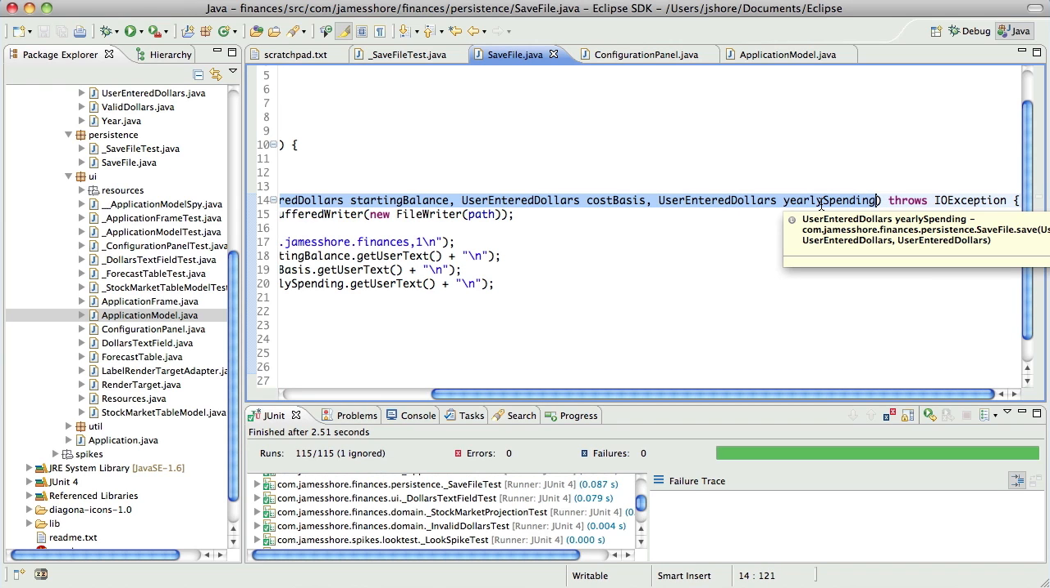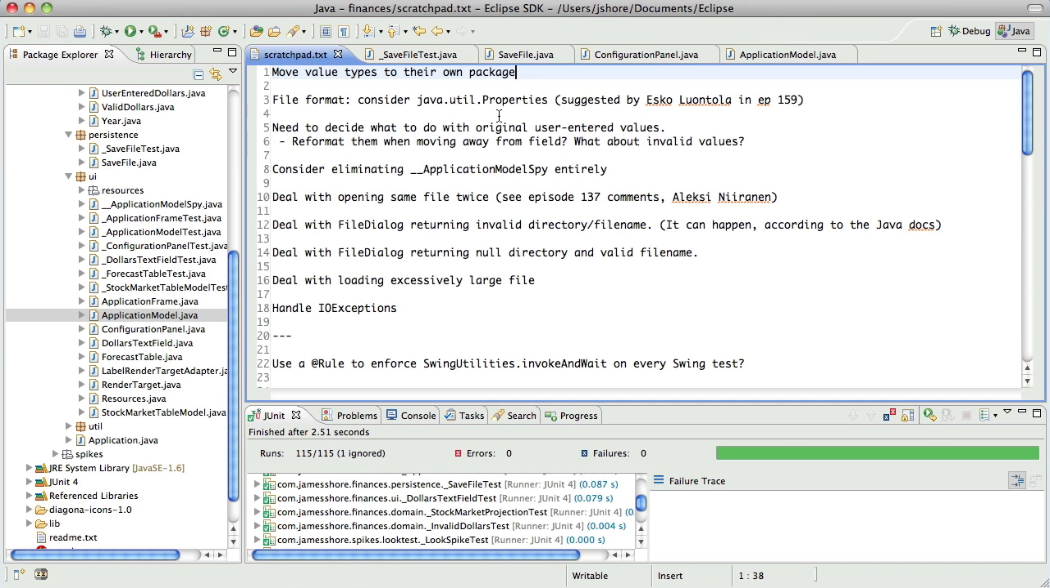Data clump, if you don't know, is just a code smell. It's a design smell that you see when you have closely related pieces of data that are always passed around together. That's a good sign that you probably have an object. So let's go ahead and make a note of that too.